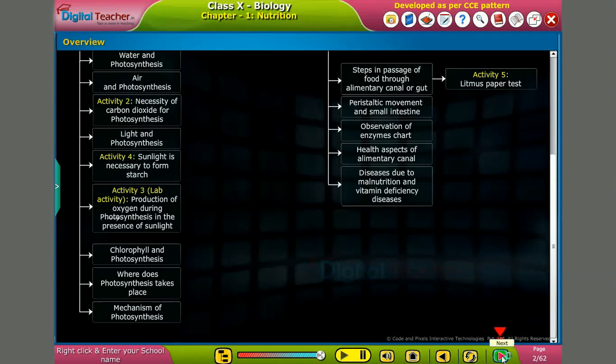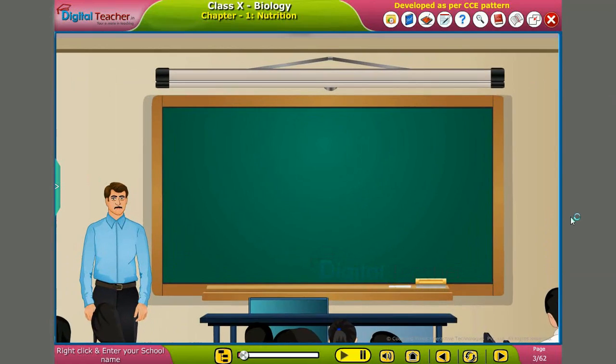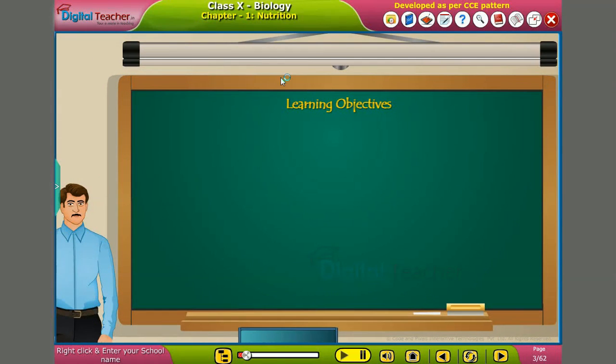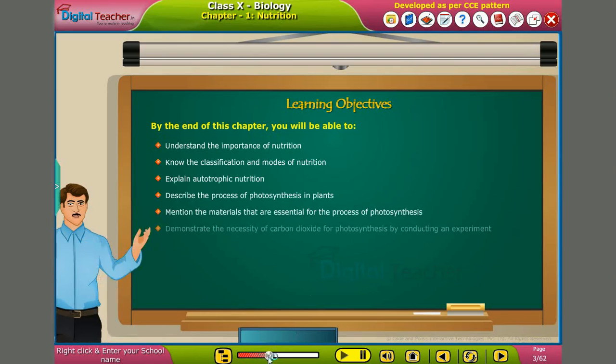So now we can go to the next page. This page is called the learning objectives page. What are learning objectives? Learning objectives are nothing but what the student is going to learn by the end of this chapter. It is clearly mentioned here: by the end of this chapter you will be able to. The things that are going to be covered in this chapter are mentioned point by point here with audio.